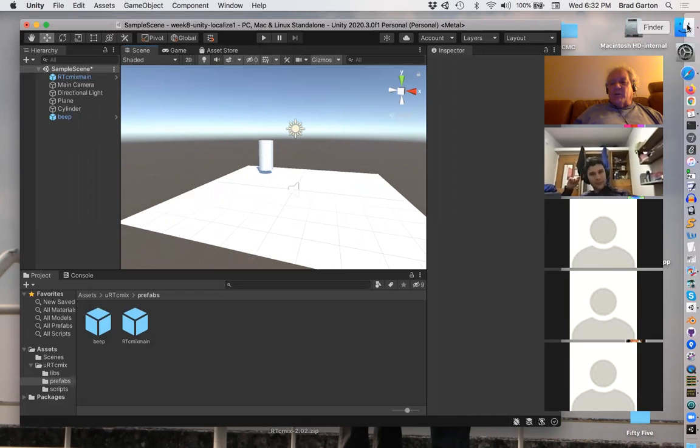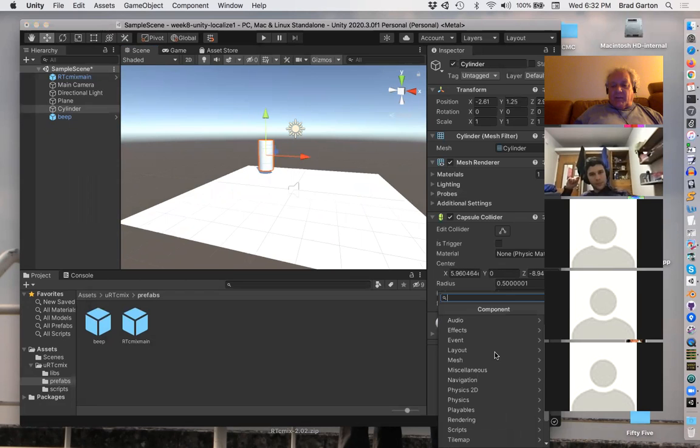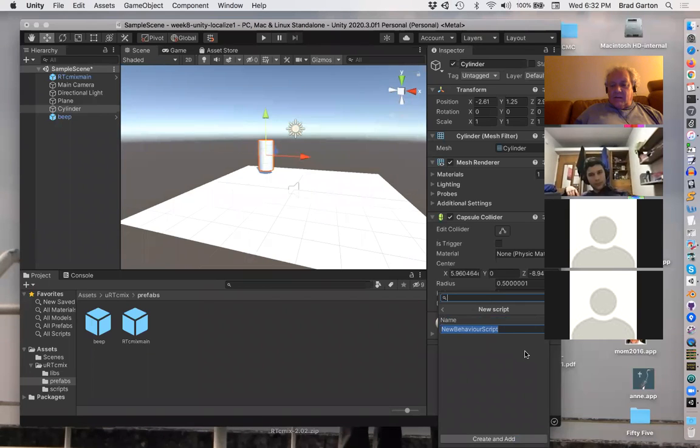We're going to make this cylinder our sound emitter. So I'm going to add something to it. I'm going to add a component, a new script. I'm going to call this sil sound. Boy, that's taking a while.